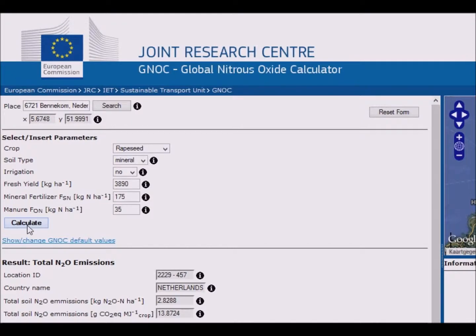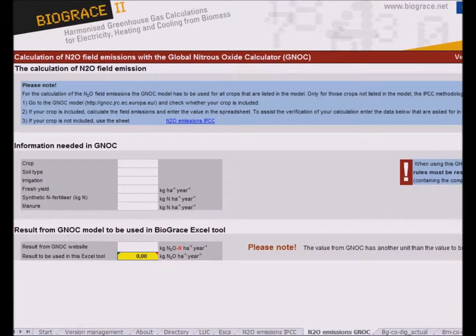Once you have provided all relevant information, the website provides the total N2O emissions here. Please note that the result of the GNOC website is in kilogram nitrogen as part of N2O per hectare per year. Whereas in the BioGrace tool, you should give the value in kilogram N2O per hectare per year. To get a result in the proper unit, you fill in the value from the GNOC website in the sheet N2O emissions GNOC.